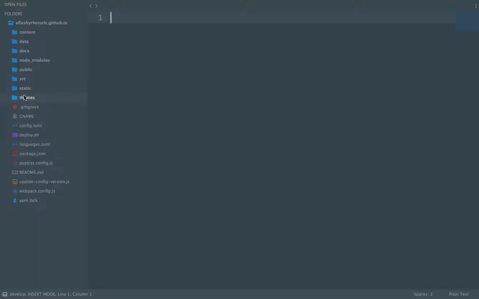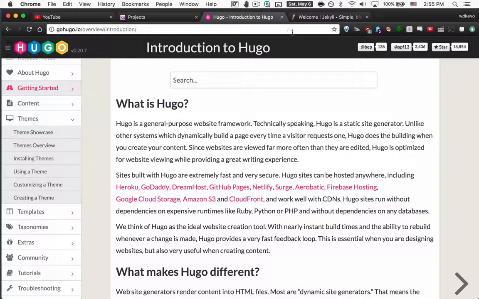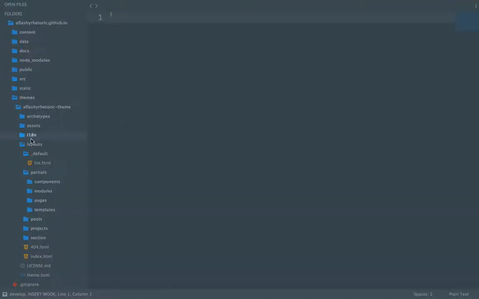So first, I want to start with this themes folder. There's a theme called the Flashy Rhetoric theme, which is my handle. So it's a theme that I made, well, it's a theme folder that I made. And if I go into this layouts folder, you see these weird default and partials. It's not like I have a partial section on my site, right? If I go to my site here, I don't have a partial section of any kind. So what is this partials folder doing? What's actually going on here?